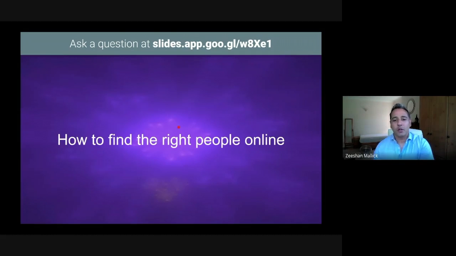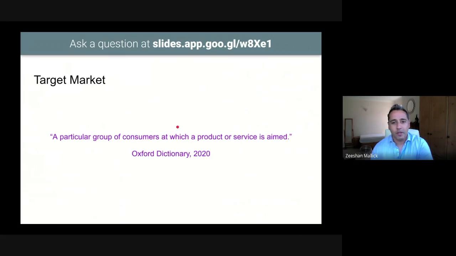Move on. So, how to find the right people online. The Oxford Dictionary describes your target market as a group of consumers at which a product or service is aimed. A particular group of consumers at which a product or service is aimed at.